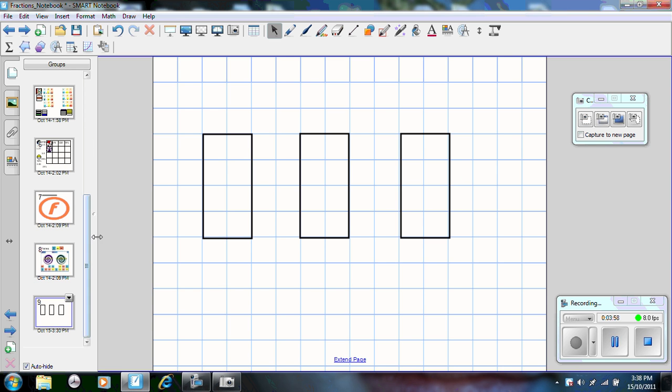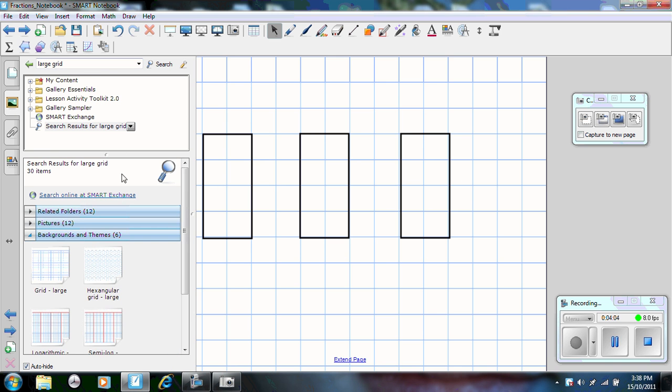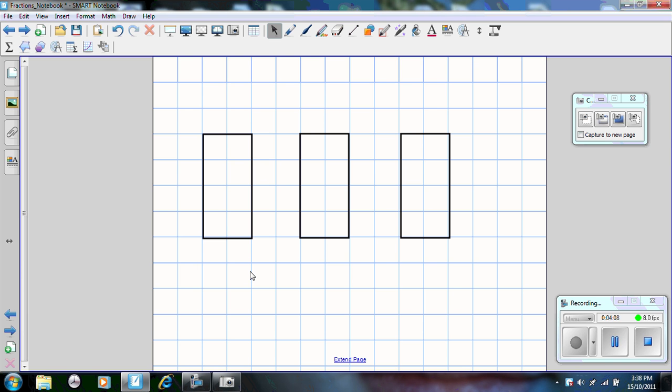Another idea I like to do, if you go to your gallery and type in large grid and drag across the large grid, which I've pre-done here. Now with this one here I'm going to use my line tool and I might create this one into halves. This one here for example into eighths. I have a third one there if needed.